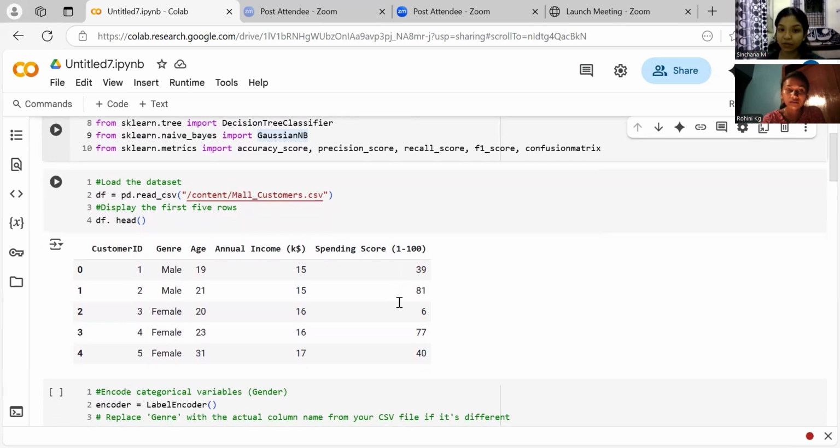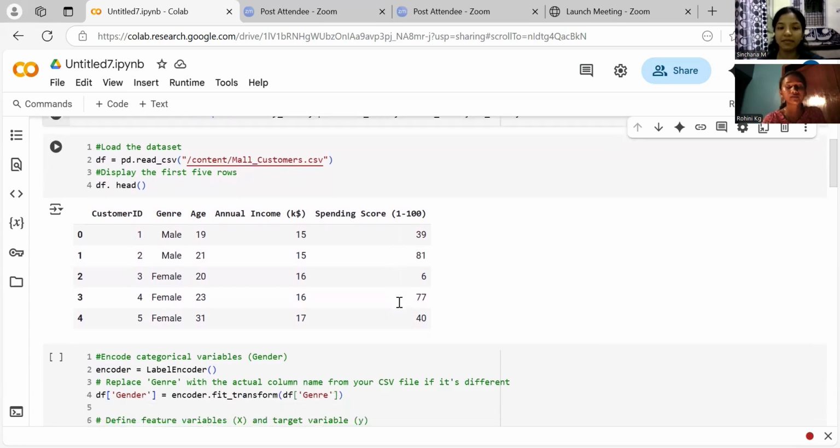Display the first five rows of df with df.head(). df.head() returns the first five rows of the data frame. It is often used to preview the data, including the column names and the sample values.